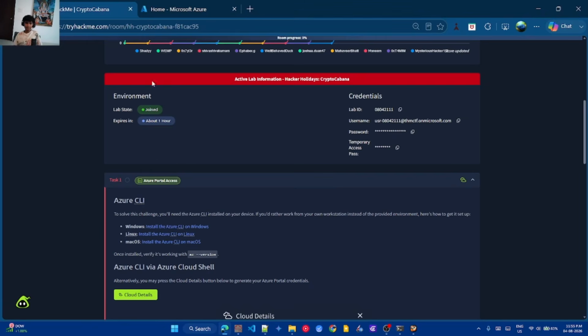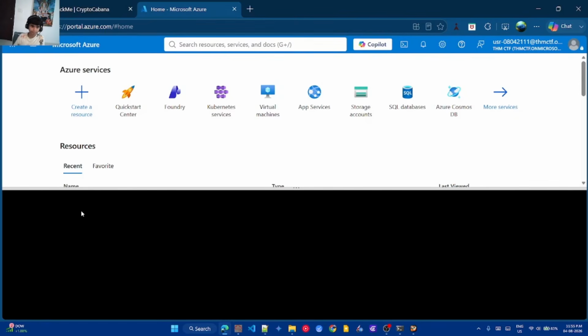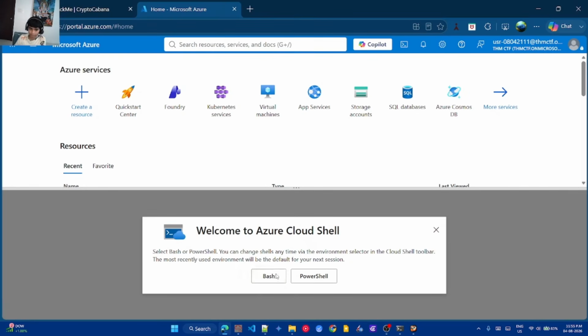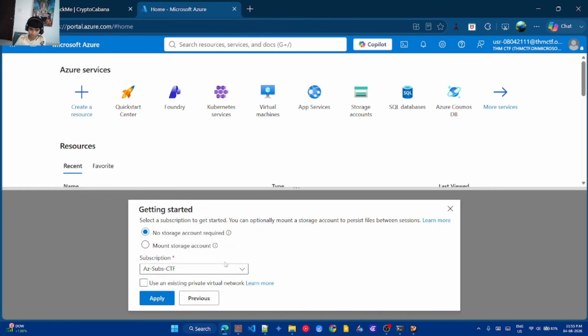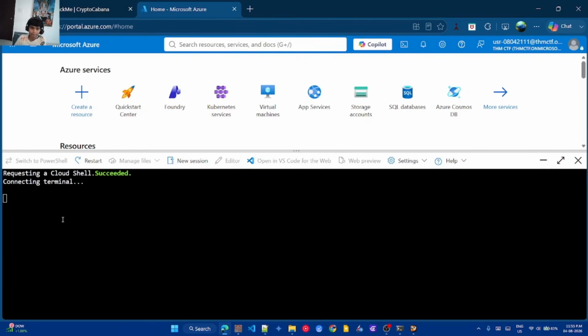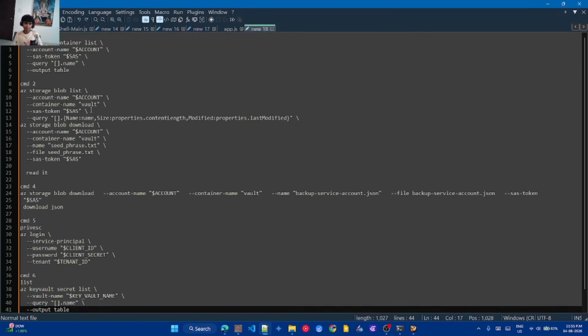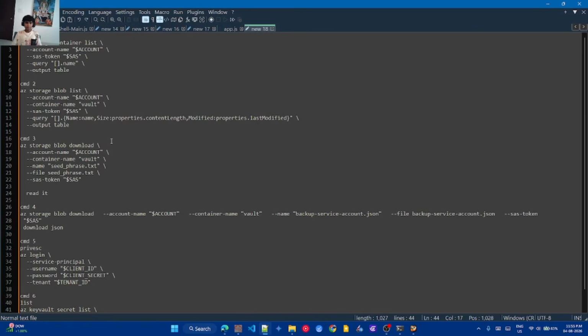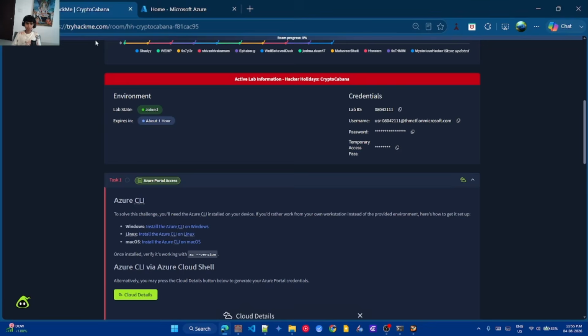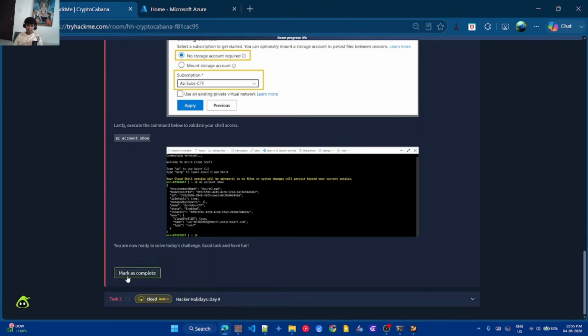Okay, so we're currently in the Azure CLI. Let's just open the Cloud Shell. We're going to choose Bash. You'll have to choose the subscription. And we have a Cloud Shell. So first of all, where did our commands go? Yes. So first we're going to just inspect the app.js. Okay, we'll mark this one as complete.